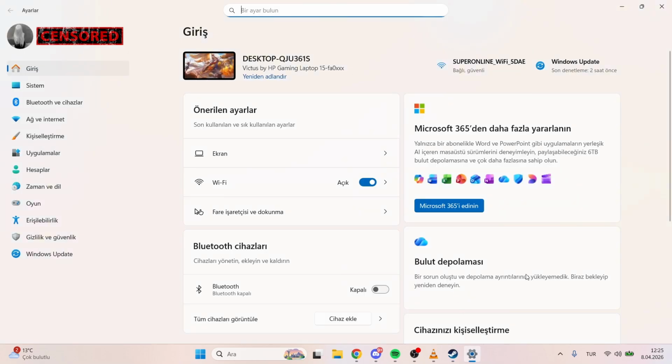First, open the settings on your PC. You can find it in the Start menu or by searching for it. This is where we'll make the key changes needed to resolve the problem.